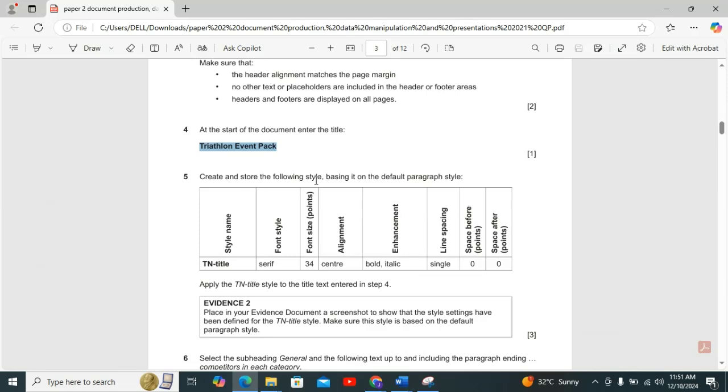Create and store the following style, basing it on the default paragraph style. Okay, so now we're going to be creating our own style. Let me show how to do that. So the style name is TN title. The font style is serif. Then we have font size to be 34 points. Alignment center, the enhancement bold italics, single line spacing, and all of that. Let's see how we can create that.